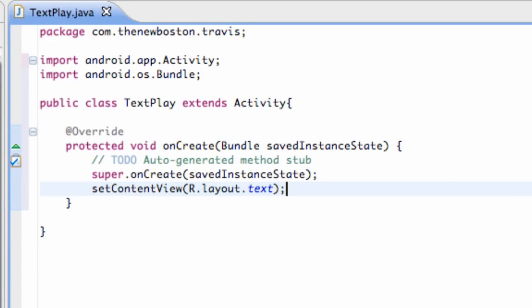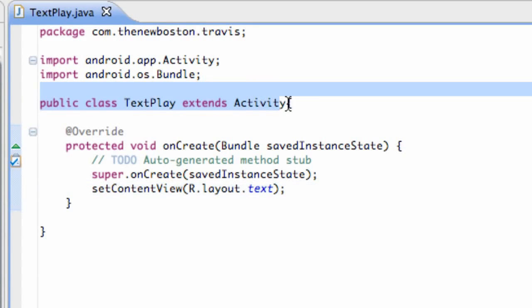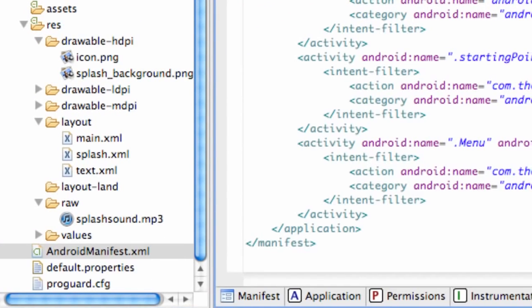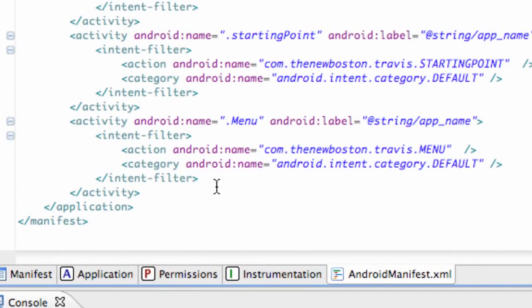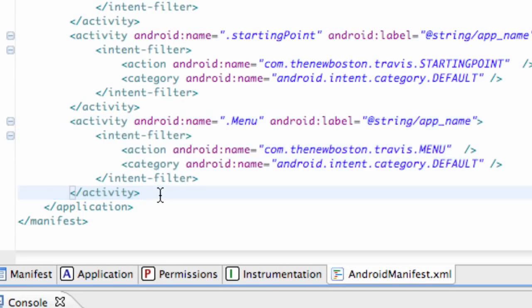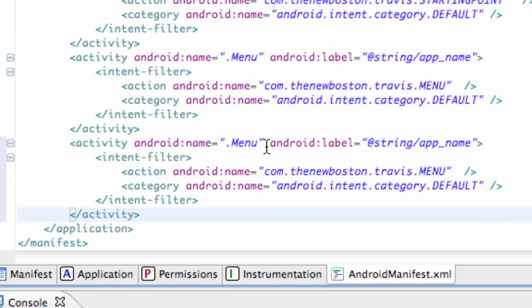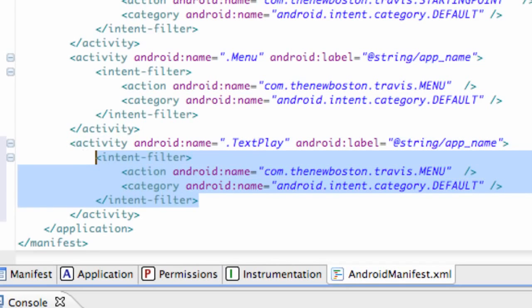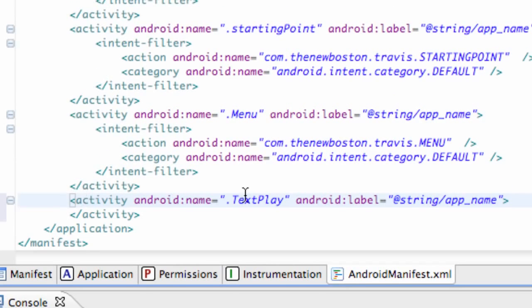Now, anytime we set up a new activity, we have to define it in the manifest, if you guys remembered that. So I'm going to open up the Android manifest, and what we can do is copy and paste one of the default activities that we have set up, and then down here we're going to change the class name to text play instead of menu. And also we can delete this whole intent filter, and I'll explain why in a second if you guys haven't figured that out.